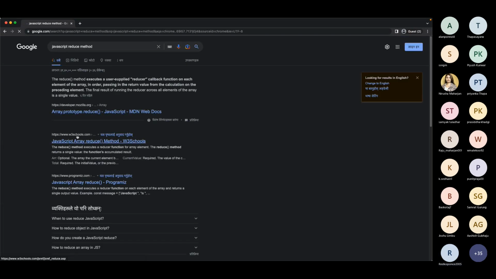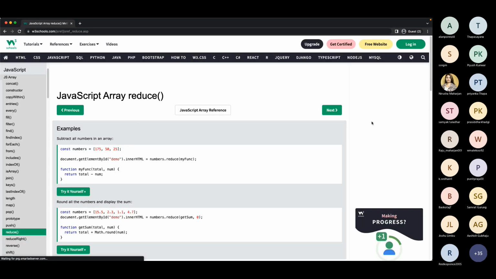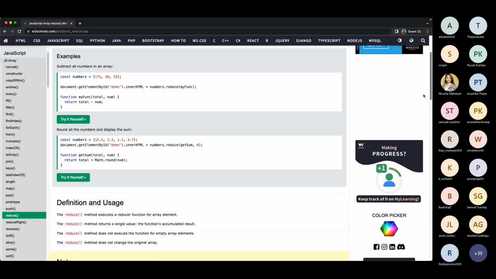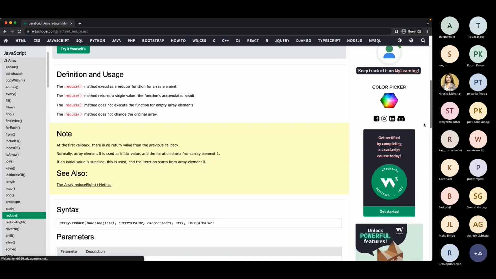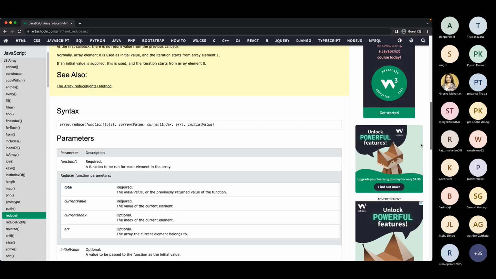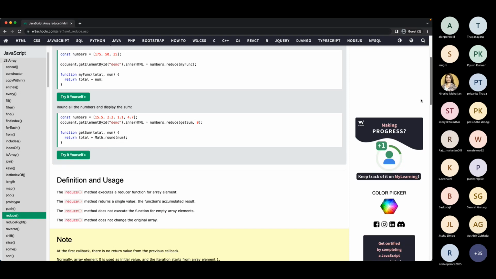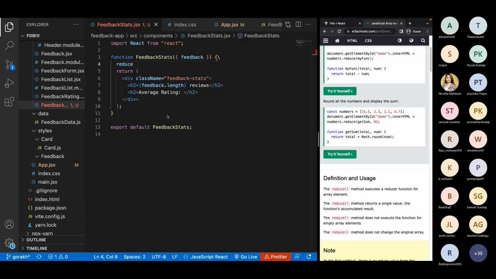No. This is like map and filter, but the syntax is slightly different. This is not what we need, I think. This is fine, but let's see. Okay, yeah. So with the reduce method, what we will do is, let's put it here. Now we want to reduce this feedback. We will use the reduce method with an array only.